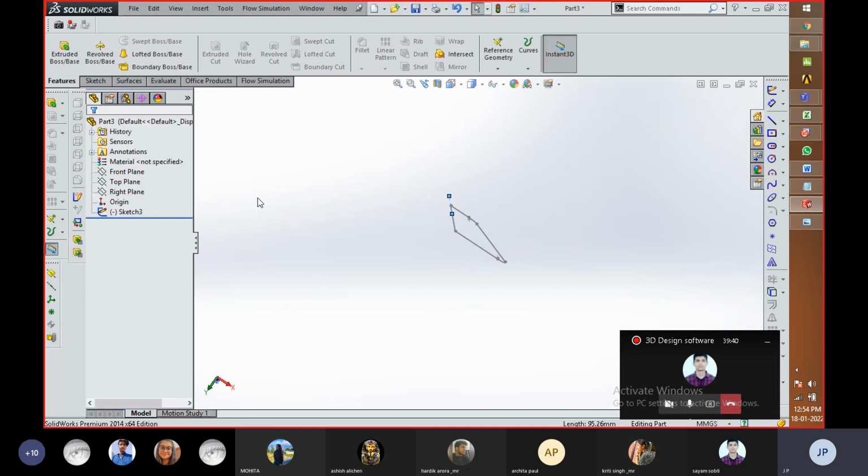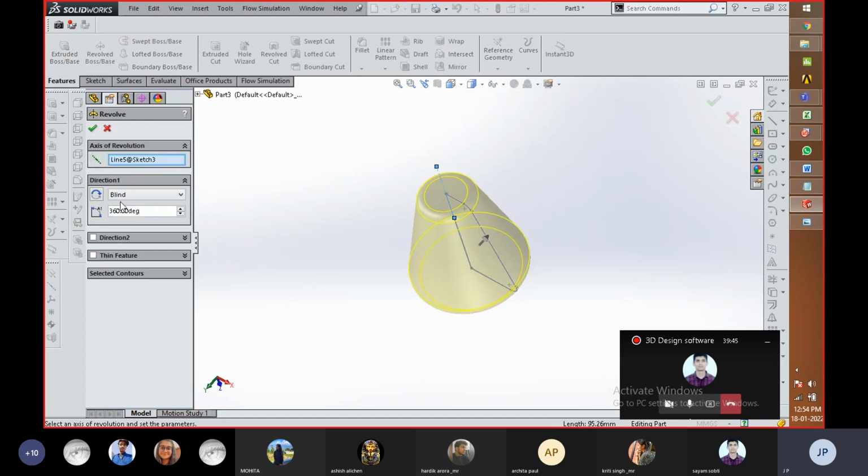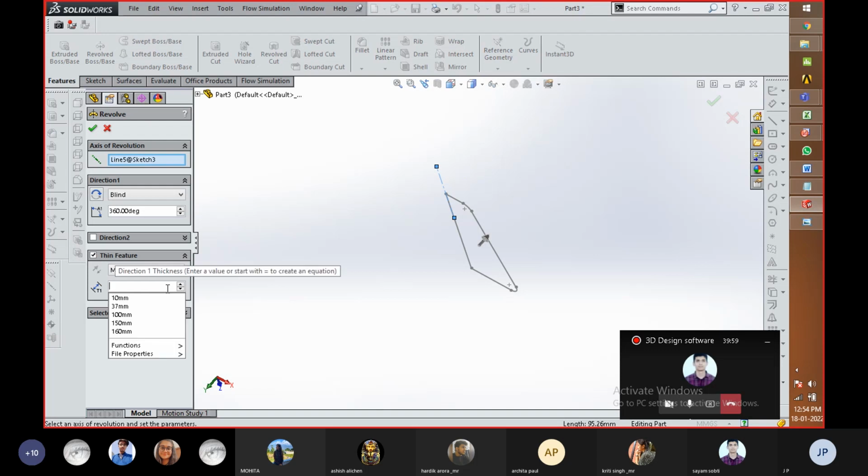I'm going to re-edit, then revolve boss. Then you can see that thin feature is available over there. So what is happening actually, mid plane, around. Actually, the dimension of whatever component we created is very small. That's why it is not available.